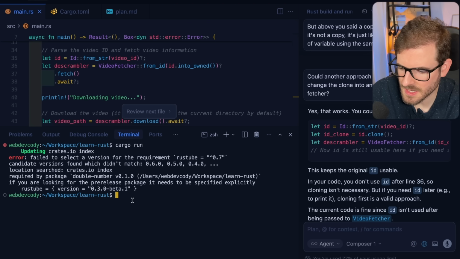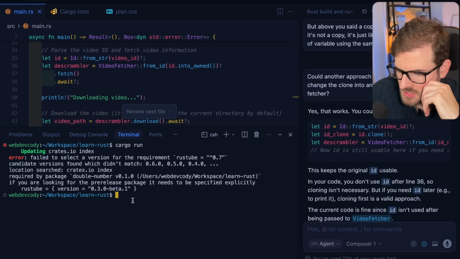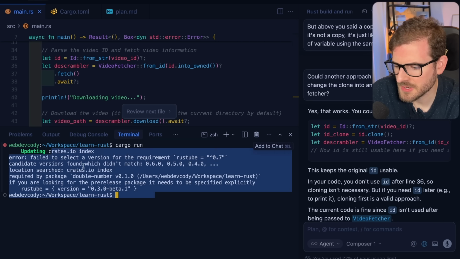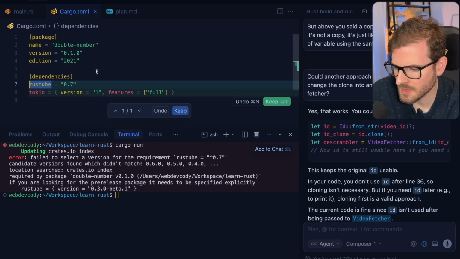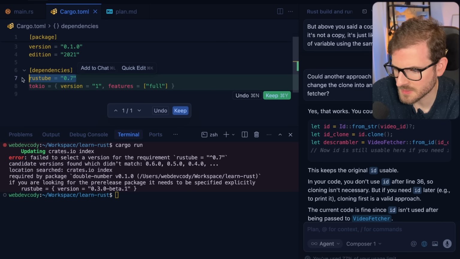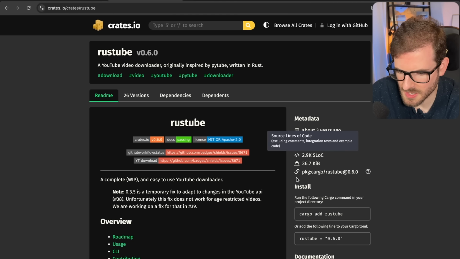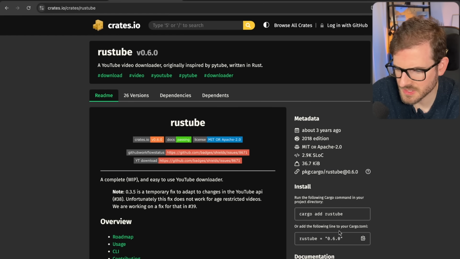It looks like it's not actually running though. So let's read through this. Failed to select the version of the requirements. RustTube 0.7 candidate versions did not match 0.6, 0.5, or 0.4. All right, when I try to run this, it fails. I think maybe the version of RustTube is not right. Like it's 0.7, not a right version. Now, what I would do is go to here. Yeah, RustTube 0.6 is the highest version.